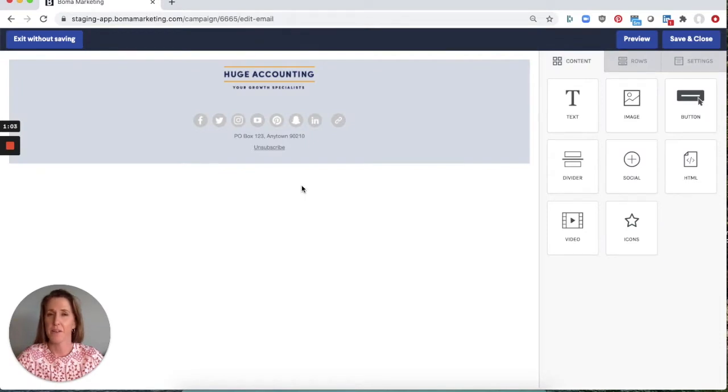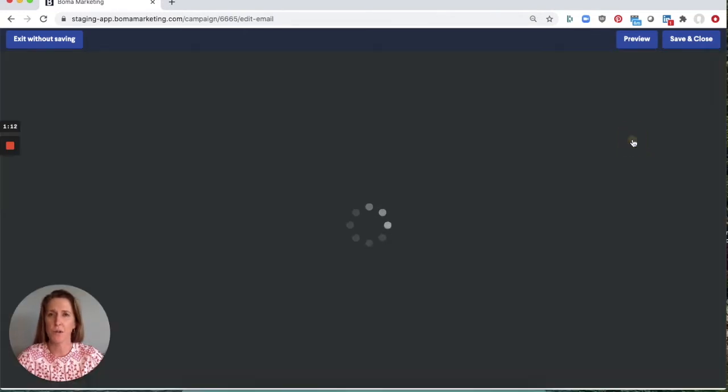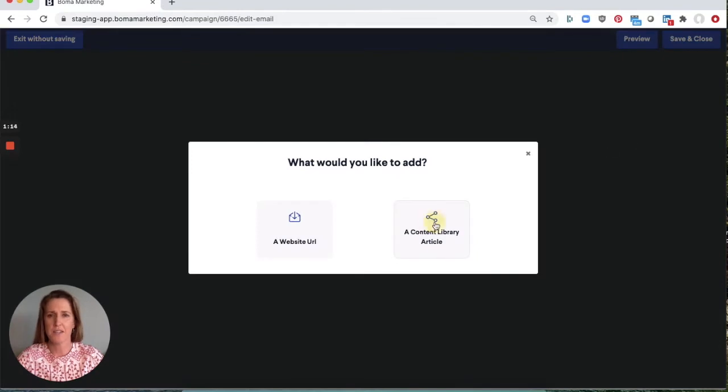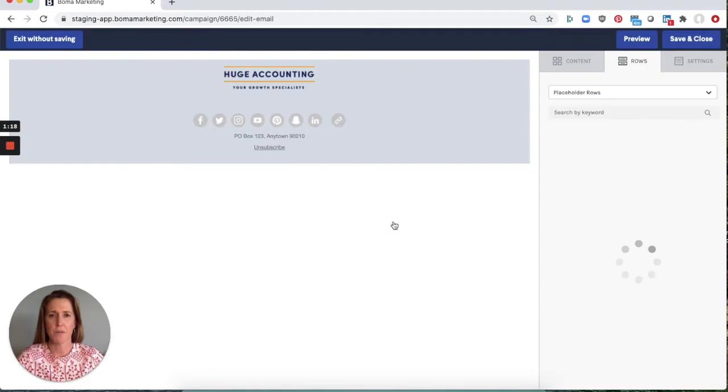Here we are in our empty template. Click on the Rows tab to start adding your content. First up, we're going to go and choose an article from Boma's content library. So I select Content Library Article. Let's just select that one from the gap.